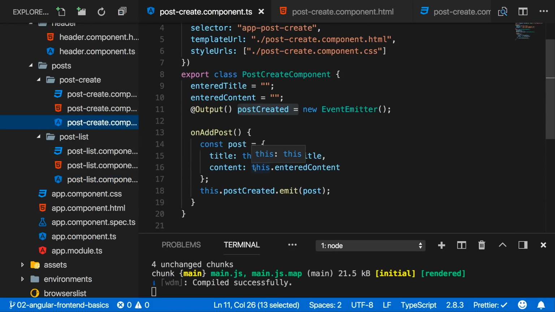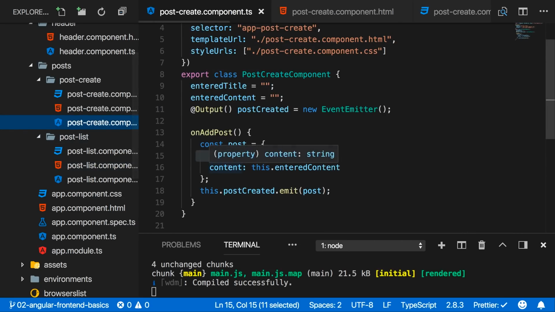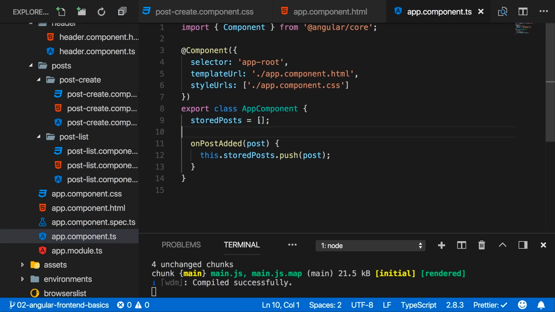Now we ensure that they always have the same structure, title, content. We do this when we create them, and we rely on this structure when outputting them. We're referring to post title, post content. So a mistake in the creation would not be that good. Additionally, here in the app component, we actually just say we have an array. We could store anything in here.